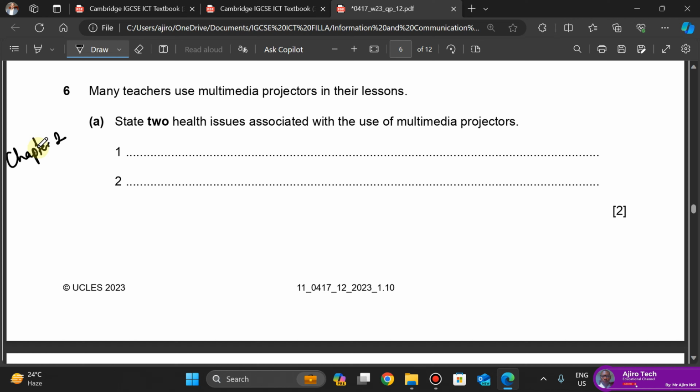We have eye problem. If you're staying at the projector, the light coming from the projector can cause eye problems. Okay, eye problems. You have headaches. Headaches, I'm not really sure, but I think headaches.